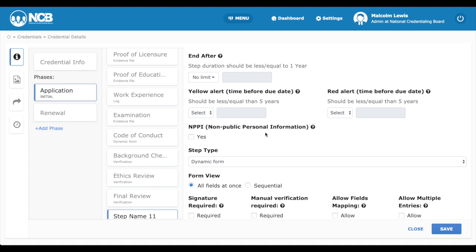This greatly reduces the number of phone calls and emails that you have to field from professionals asking what you have received from them and what they need to do next. Now let's take a look at proof of certification.